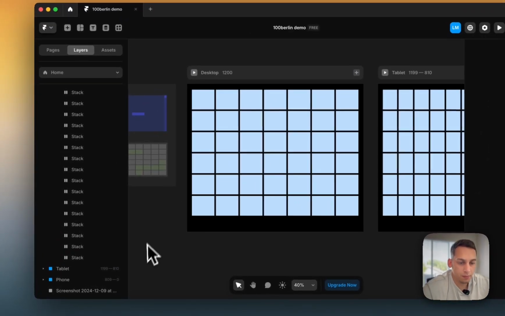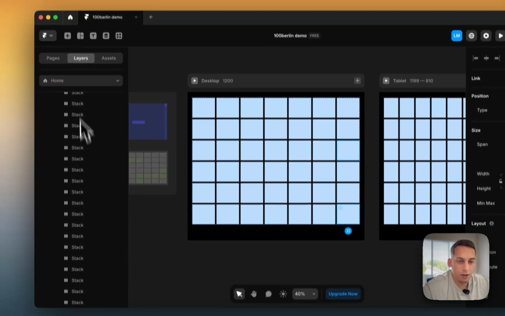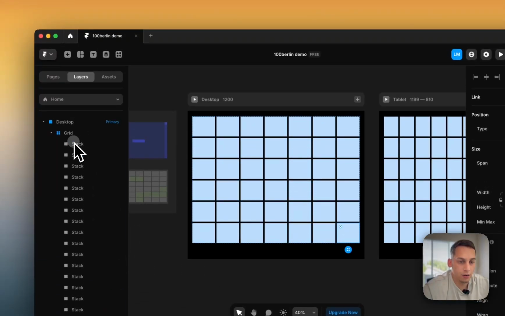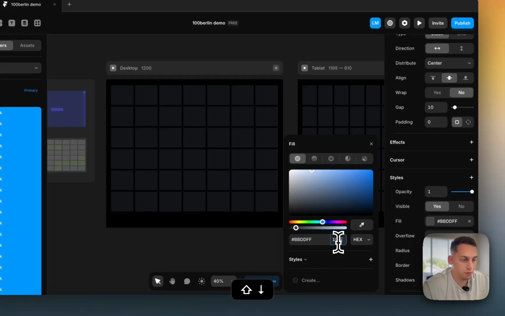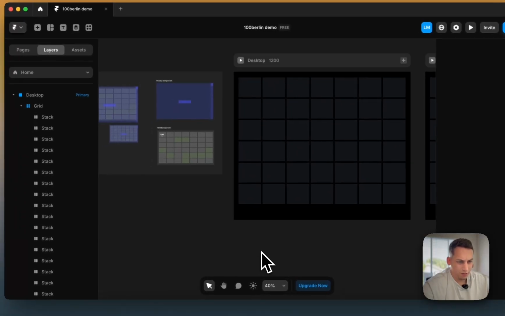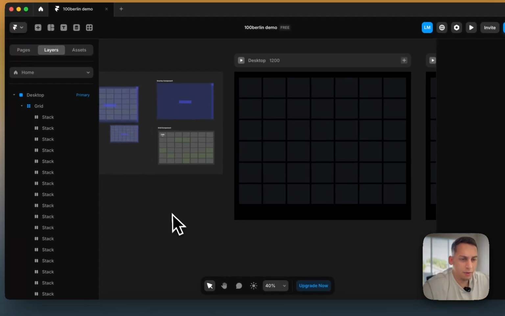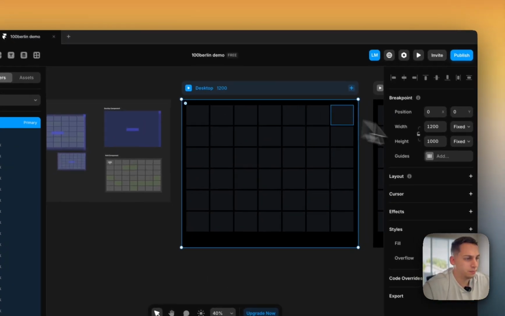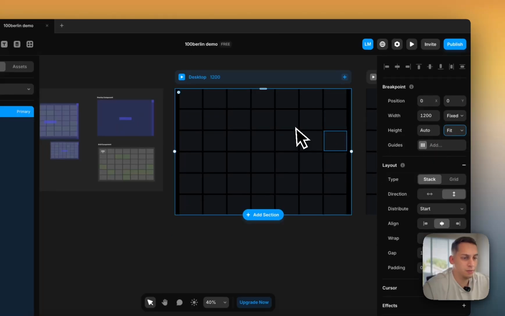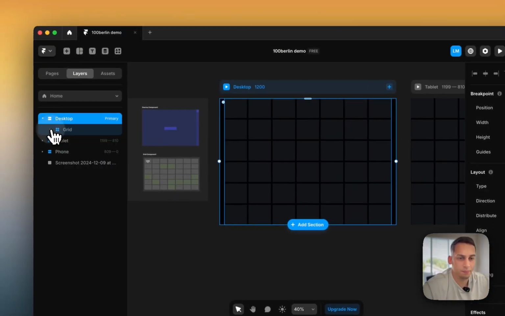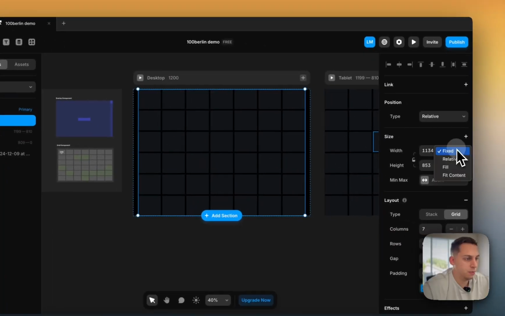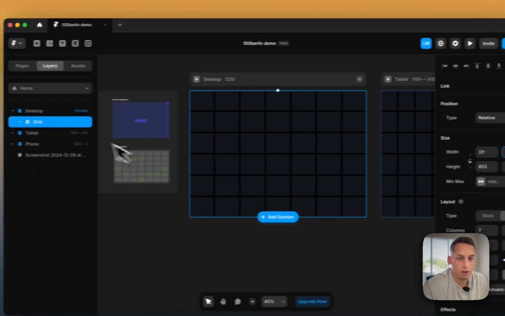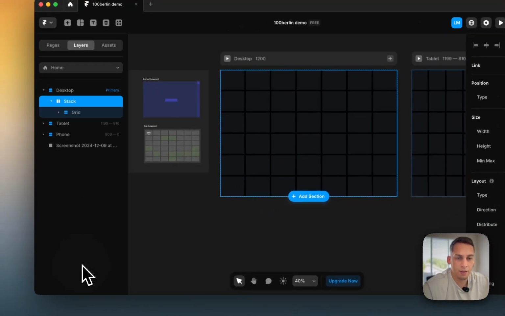That's it. And for each stack, let me just change the color to be a little bit lighter. Let's make it like 20% or maybe 10%, so it's not so dark. And now, okay, so we have this. I'm going to set the height of the screen to be fit content. I'm going to set the width here to fill. And I'm going to put this grid into another stack.